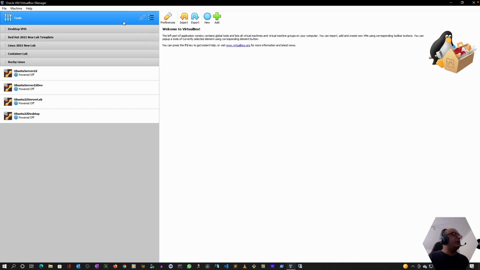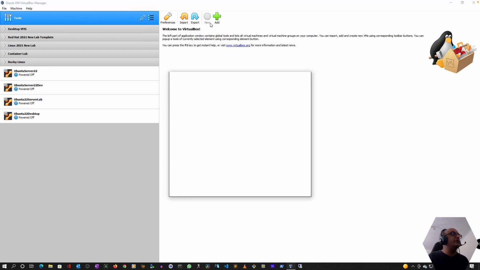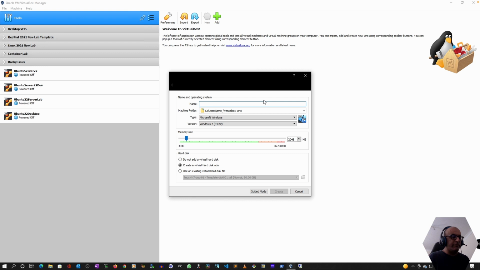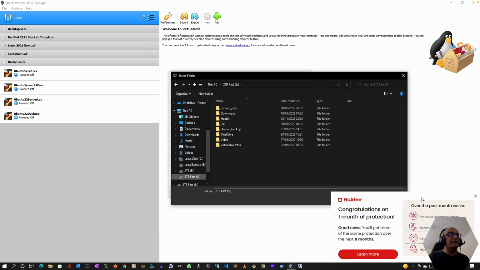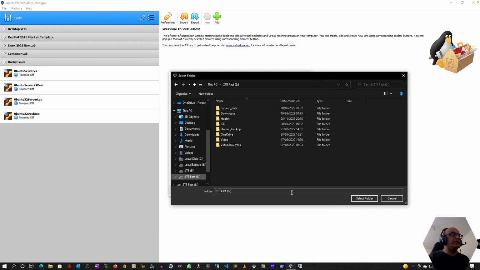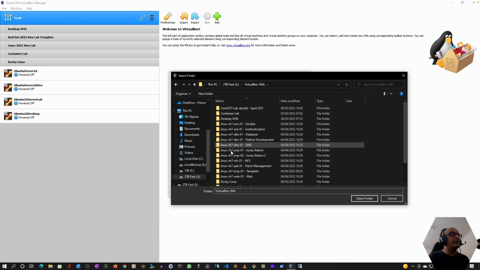To get started, I will go to Tools at the top left, then click on New on the right hand side. For the name of the virtual machine, I'm going to type in Ubuntu 22 desktop vanilla. I'm going to set the location for where I want to install it to. I've actually got an SSD drive which is mapped to drive S, so I'm going to install it there. I'm just going to ignore that message on the bottom right. Select that folder.